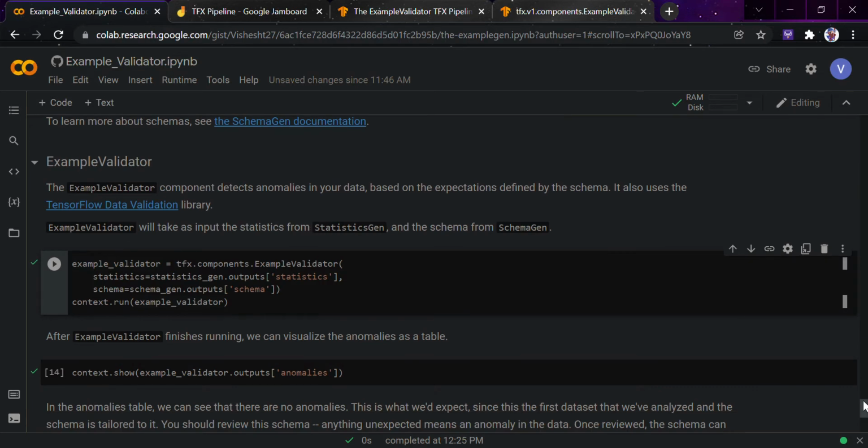Once we are done with schema gen, next we go to example validator. So what is example validator? The example validator component detects anomalies in your data based on the expectations defined by the schema. It also uses the TensorFlow Data Validation library, which you must have seen is used in a number of places in TFX.